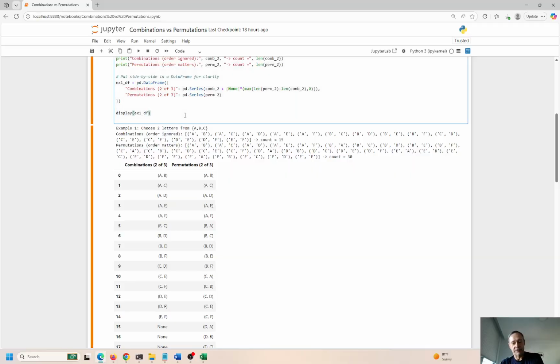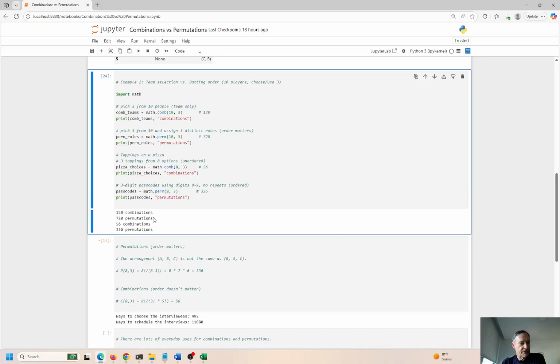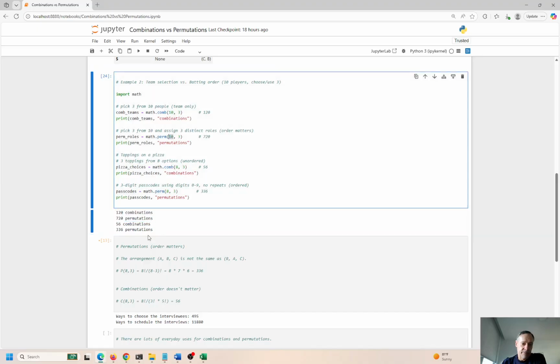Let me reset this, Control Enter. Okay, we just saw this example here. So this is batter lineup on a baseball team, picking 3 potential starters out of 10 total people. And if we're looking at combinations for items on a pizza, toppings on pizza, we have 8 different toppings. You can pick up to 3 with combinations.